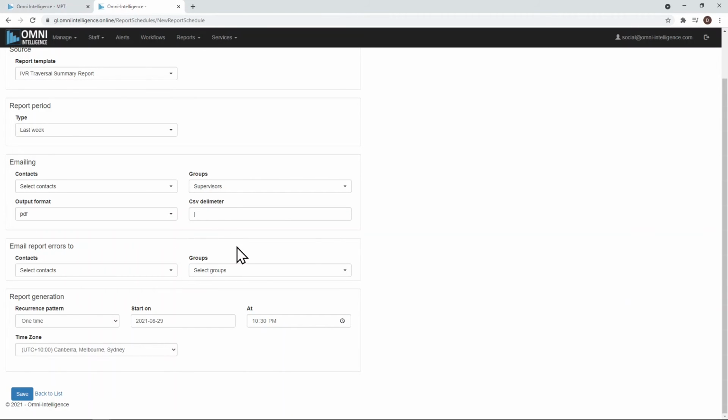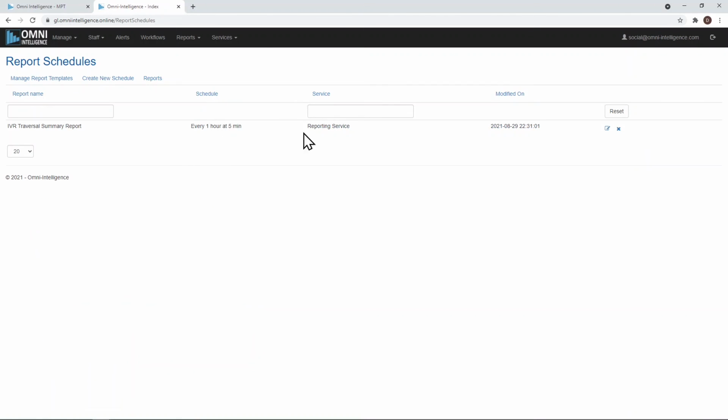Omni Intelligence can also send an email to notify if a report generation failed. The schedule options are available in the last section. Here we can configure the time zone as well as the frequency at which the report should be generated. Click Save. The new schedule is active by default once it has been created.